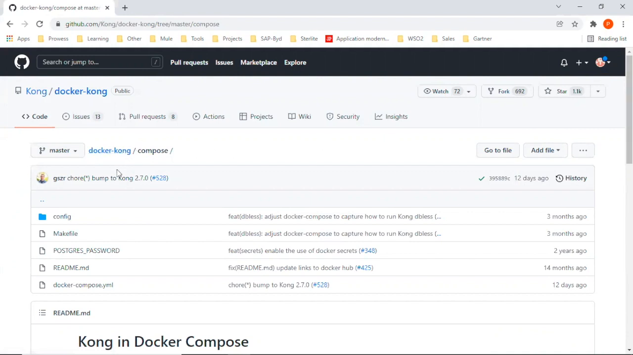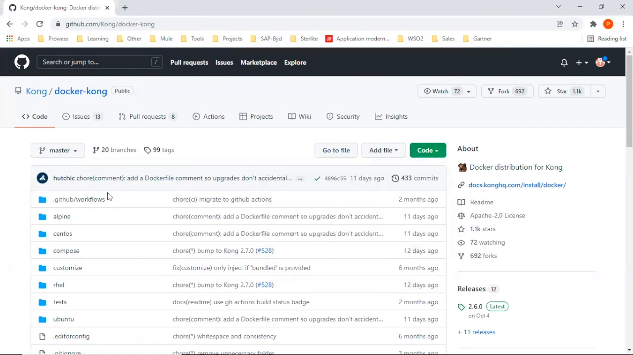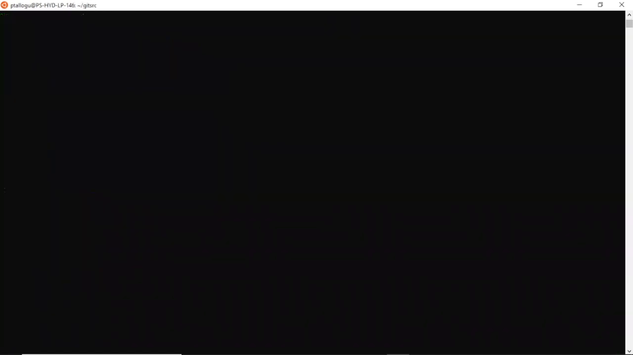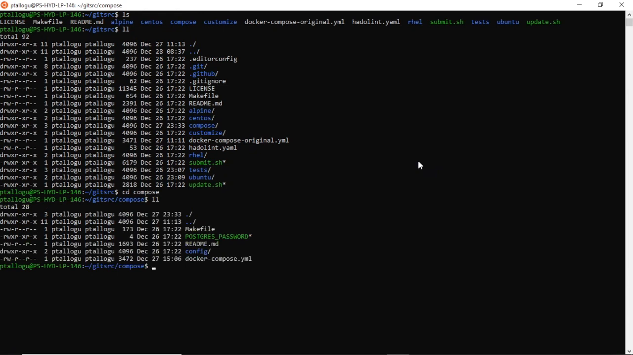So this is a GitHub repository, and I can go into Docker Kong and use this repository rather, and pull the needed information onto my machine. Once I have all the files that are available on the Git repo onto my local folders, then I can go into the appropriate folder in here. In my case, I'm looking for the compose. So I would go into the compose folder and take a look at what's available there for me to start off.